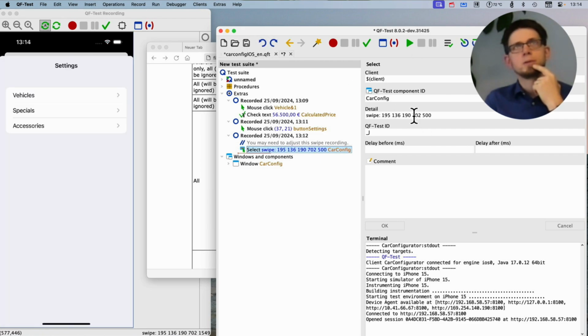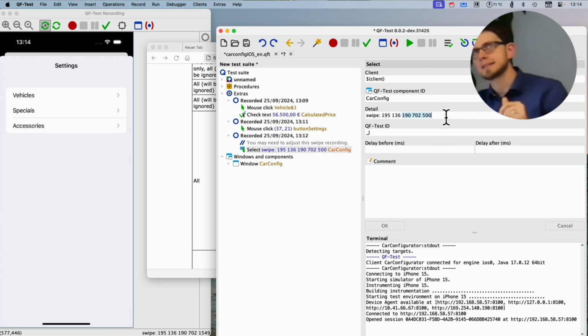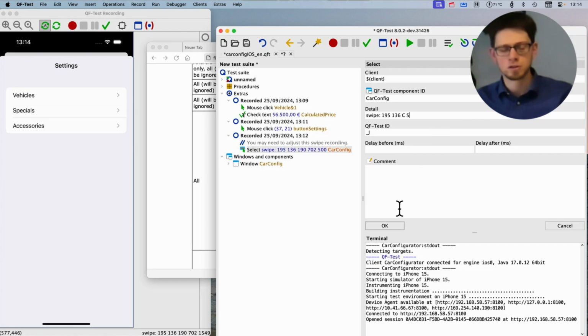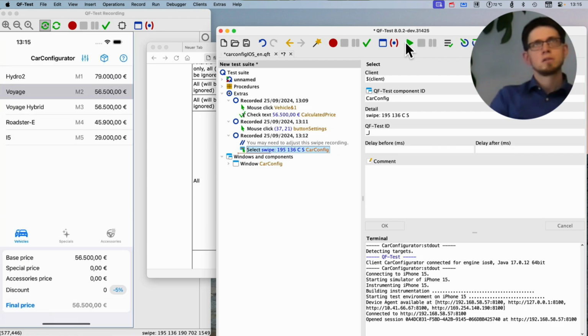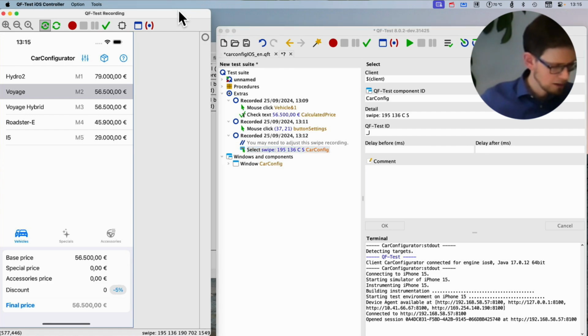And now let's go back to the coordinates and just say, okay, I don't need the exact coordinates. I can say, okay, let's go to the target component coordinate, the center and in the south of the screen. And this looks now like a stable swipe. It's pretty fast executing, and it's doing what we're expecting to do. So this is the recording window.